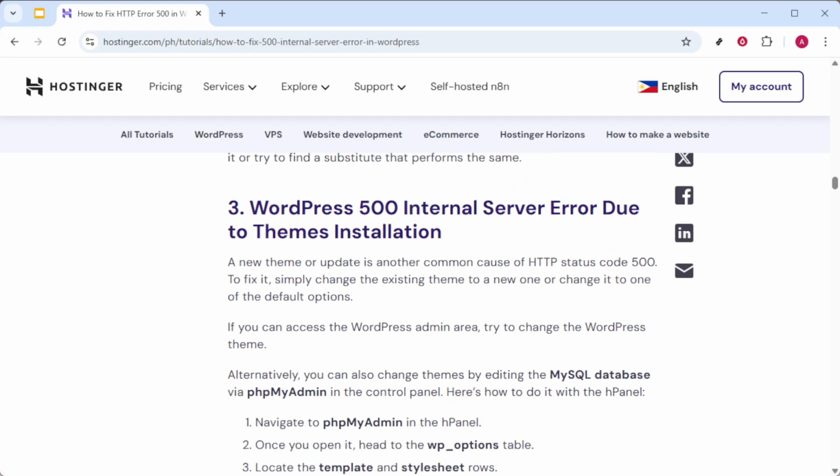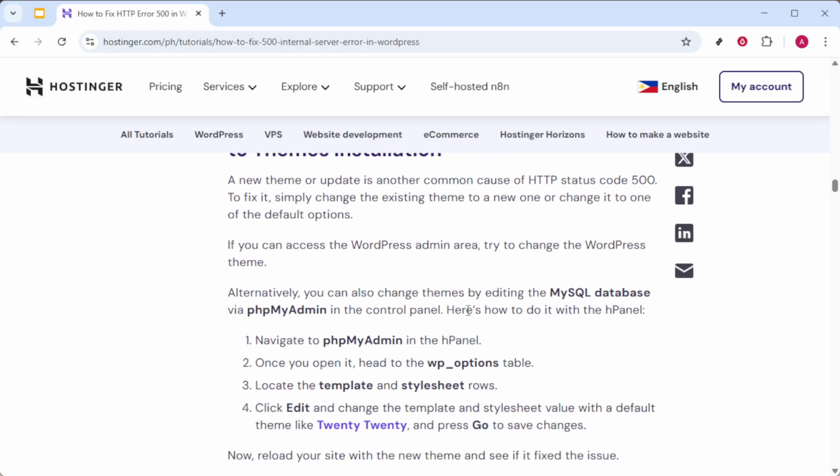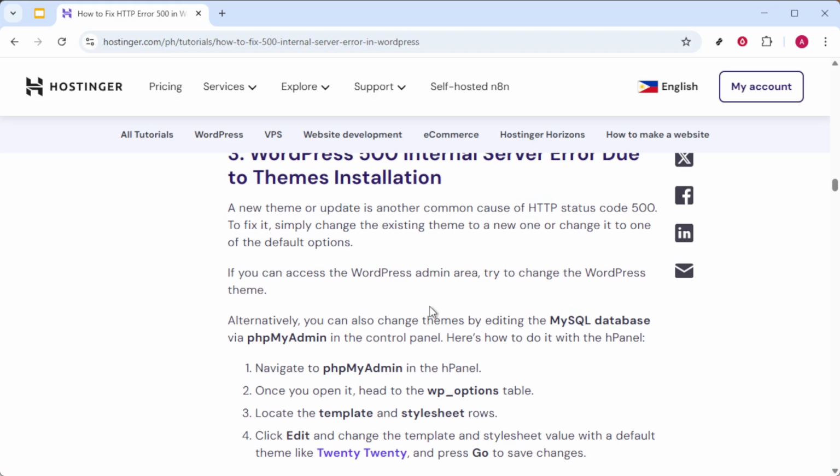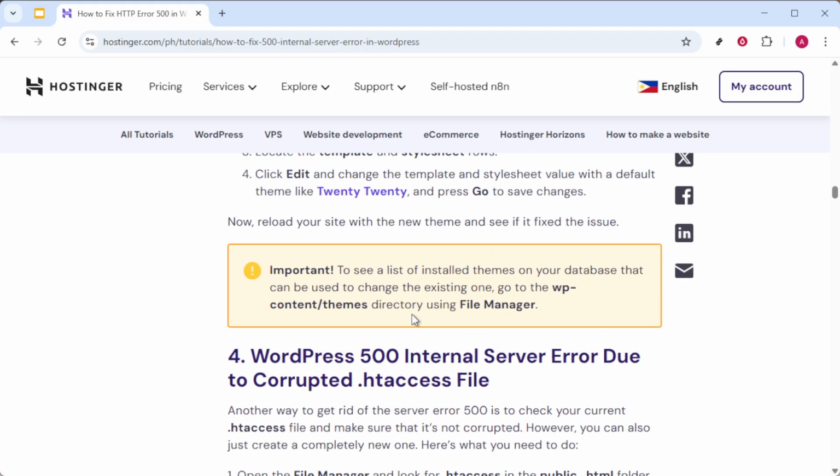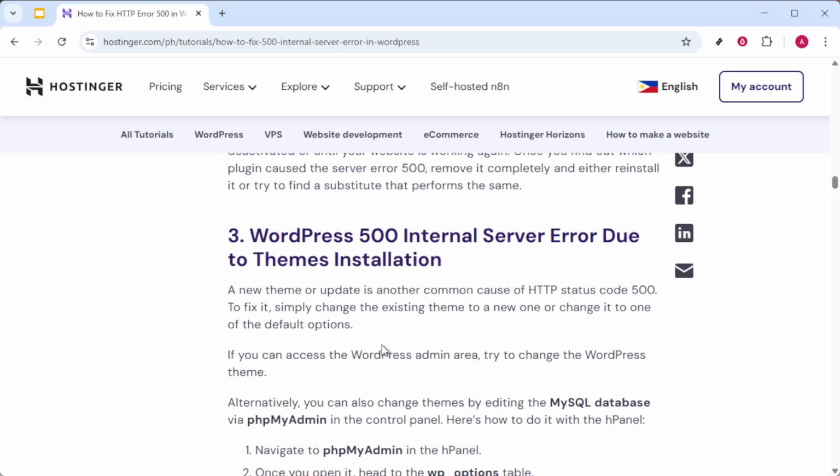A corrupted .htaccess file may also be to blame. In the file manager, locate the .htaccess file in the public_html folder and rename it. Then create a new .htaccess file and paste in the default WordPress code.